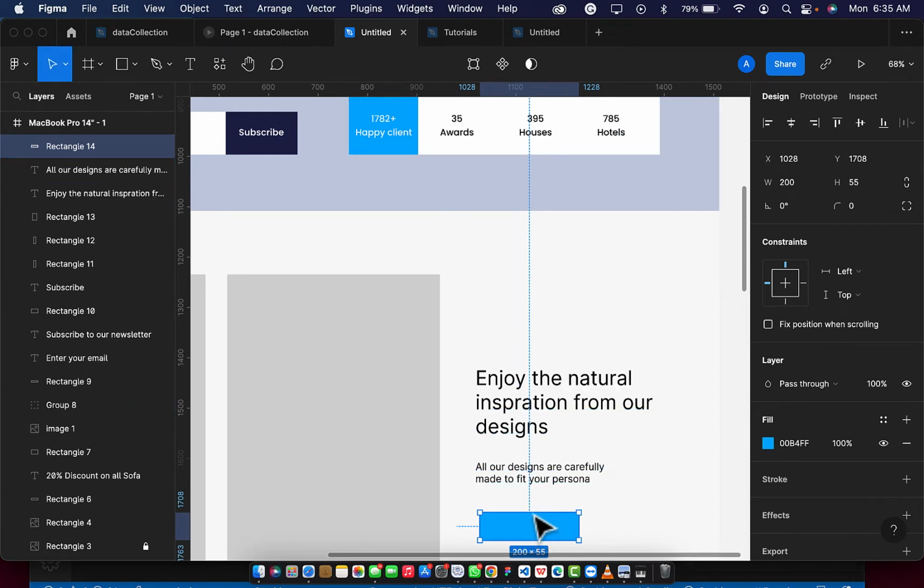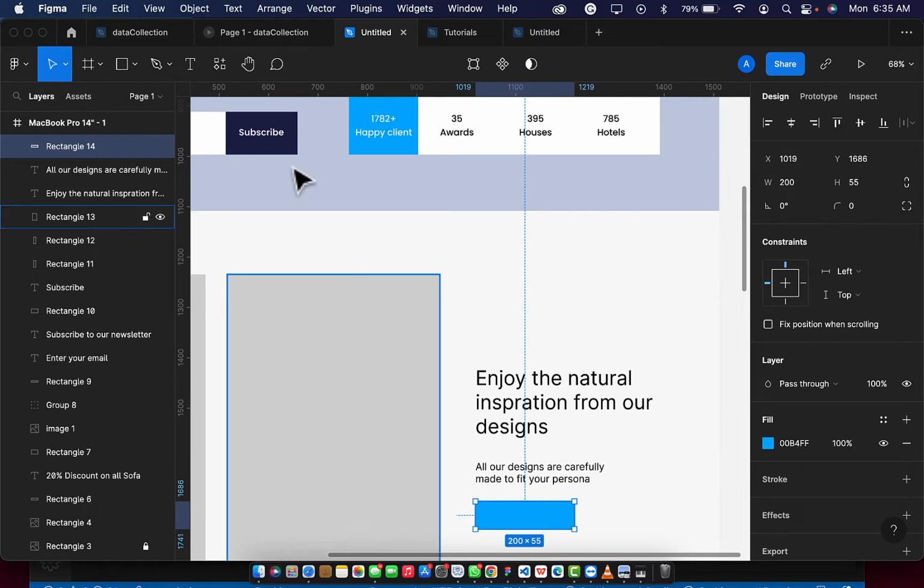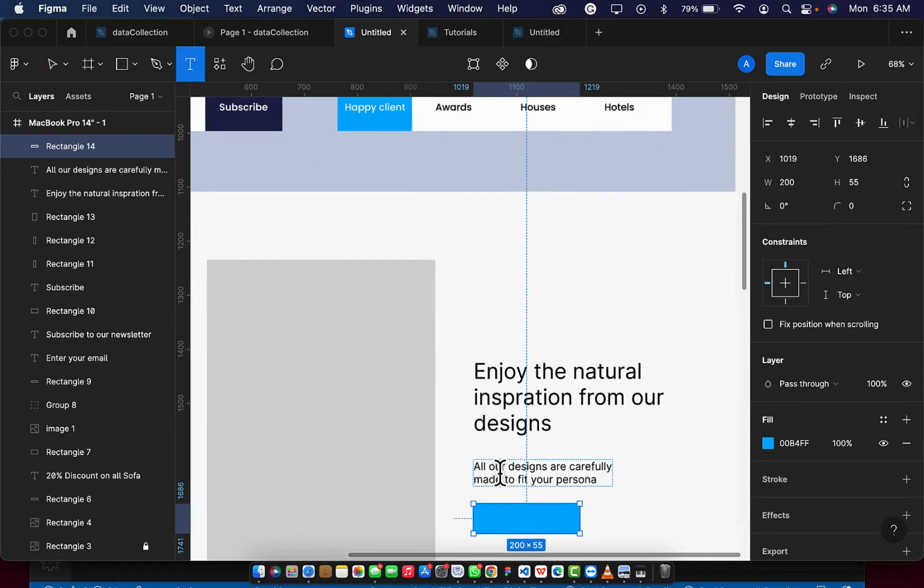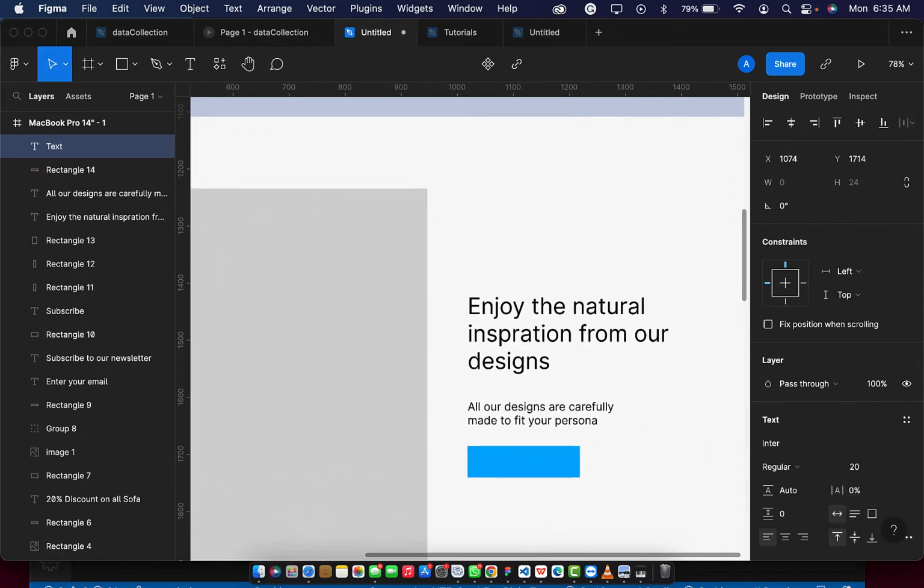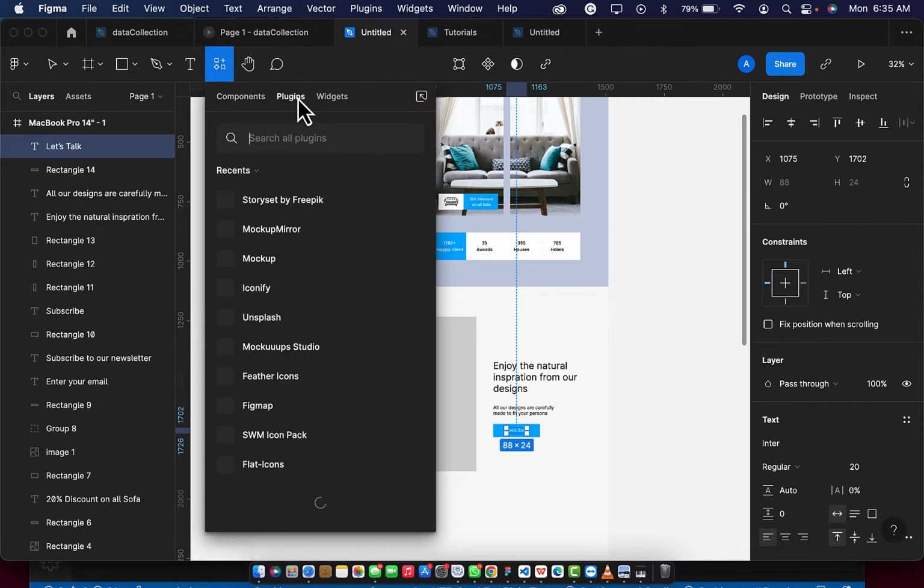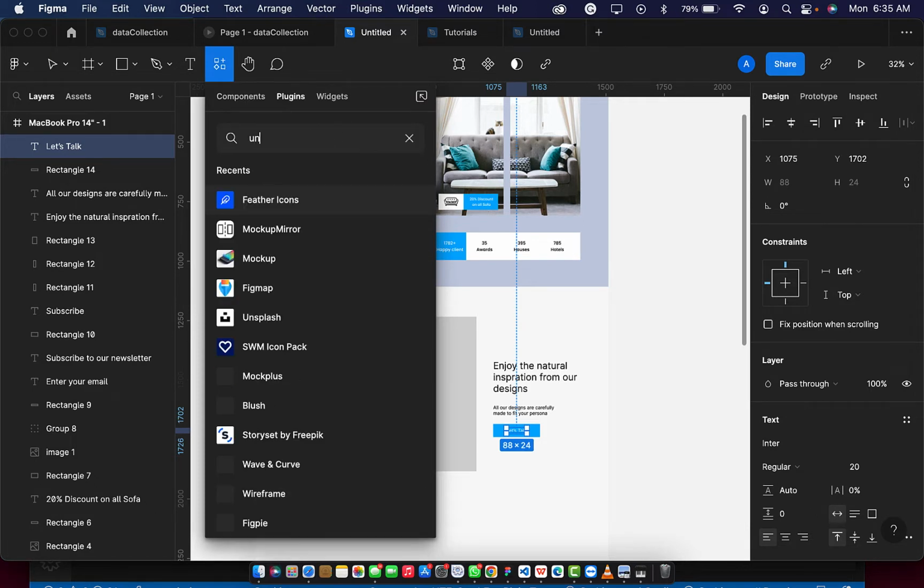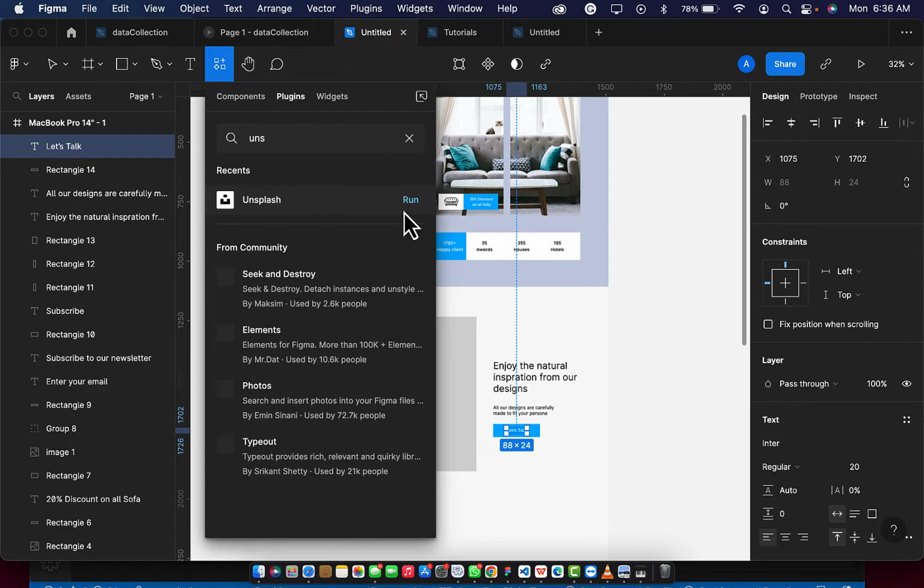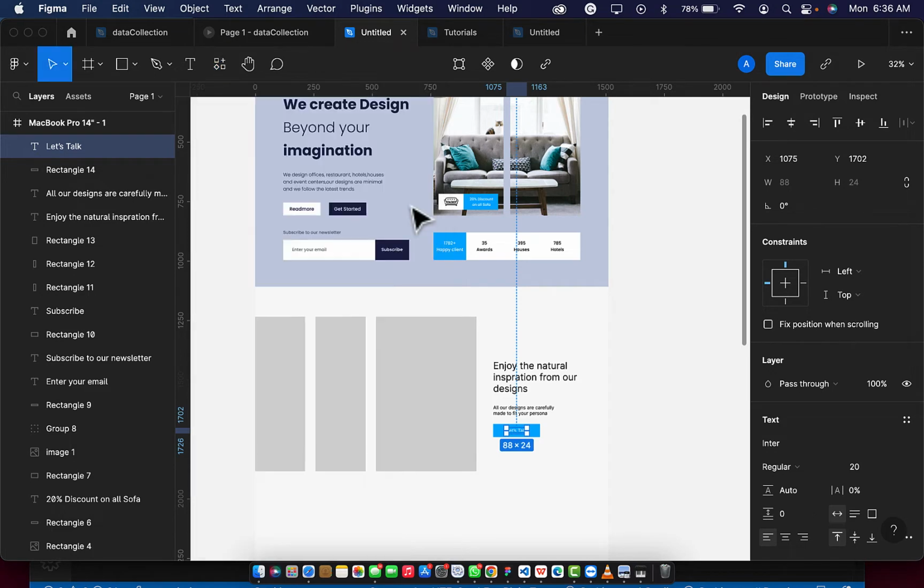So we're going to add a text. Let's talk. Here. Let's talk. So we have our text here. So right now what I want to do is open Unsplash so that I can get some images that we will be fixing here.